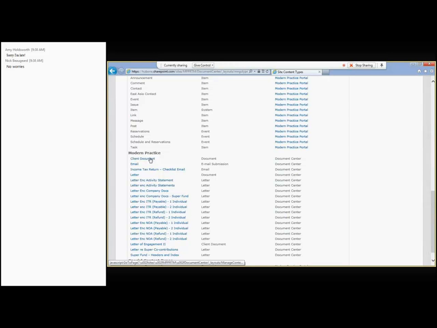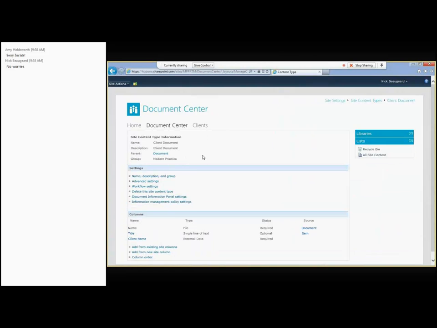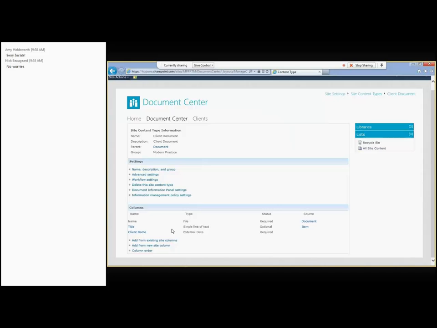And so we tend to start everything in the Modern Practice Portal with something we call a client document. And this is a document which would potentially go out to a client. So if I click on this document, you can see it's got two columns. The first is the title of the document, and the second one is the client name. Now what I'm going to add to this is the year the document was created, and we're going to create some rules around that later.